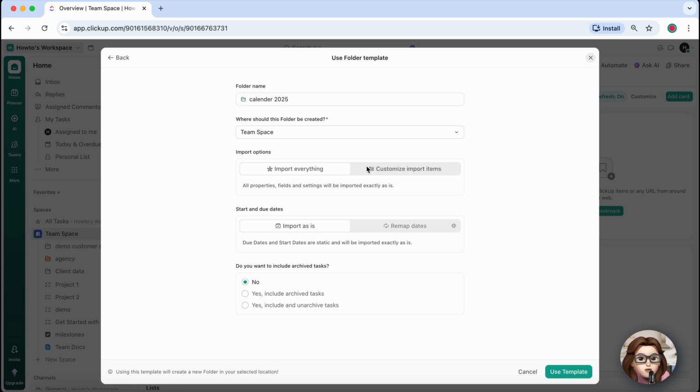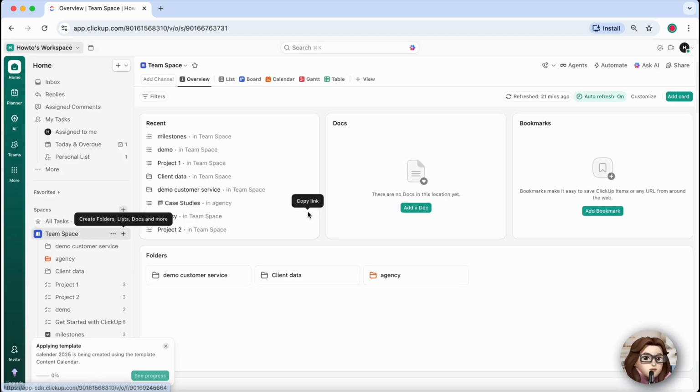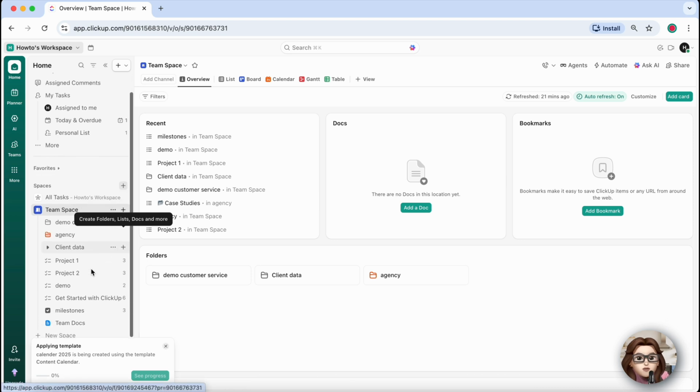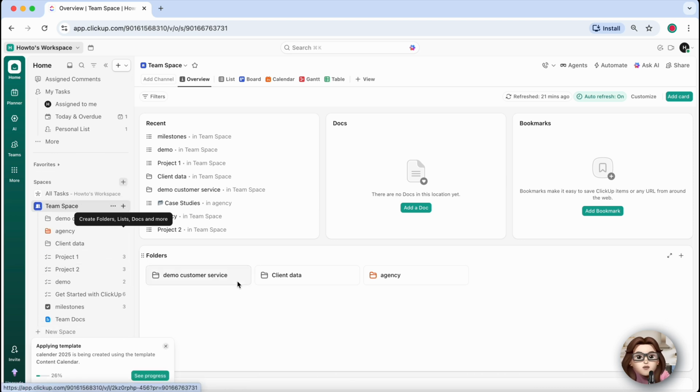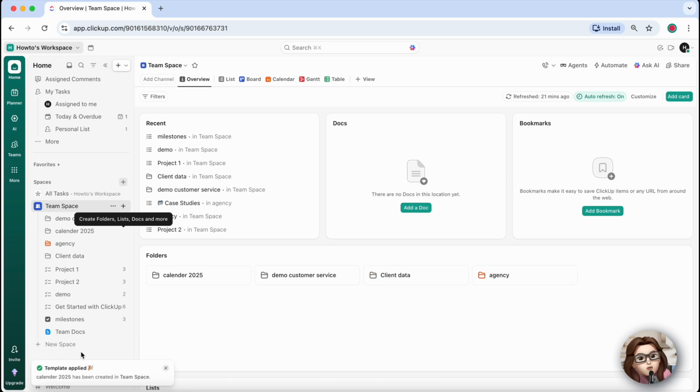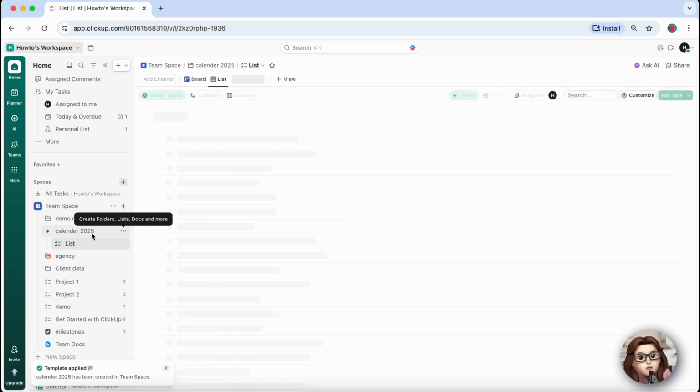Next, customize your template. You can adjust task statuses like Idea, In Progress, Scheduled, and Published. You can also add custom fields such as platform, content type, or due date. Take your time here so the calendar matches your workflow. Once you're happy, click Use Template again. Your content calendar is now created.